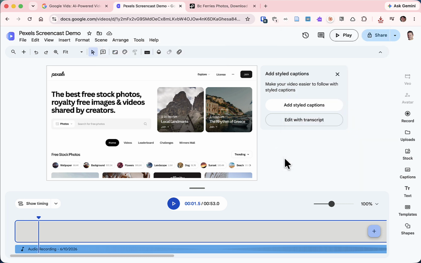So that's a quick demonstration on how to record video with Pexels. I hope that you find this helpful.